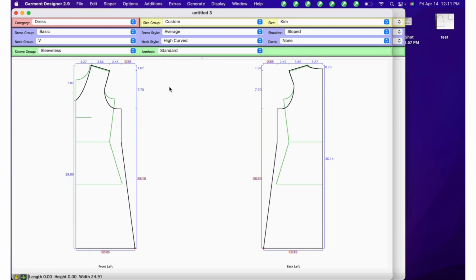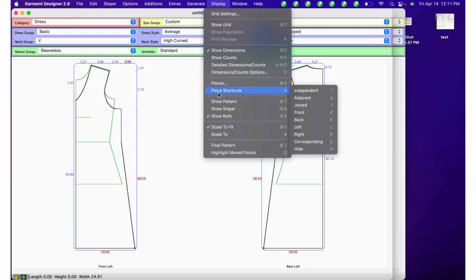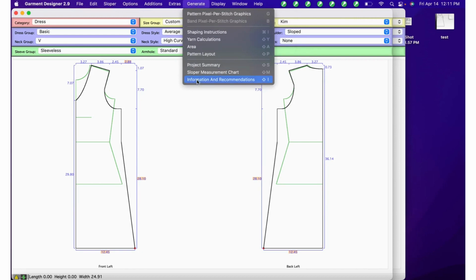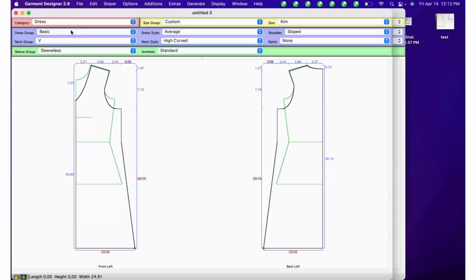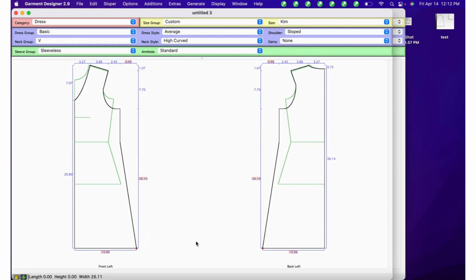If I do want to know what it's yelling at me about, I can go to Generate Information Recommendations. And you see what comes up in the red here is what it thinks is not right. So my angle is wrong. It's supposed to be at 90 degrees, and now it's at 82 somehow. I'm okay with that for now, so I'm going to just click off of here and continue to drag this out a bit. And I think that looks pretty good. I think that's similar to what I had before.